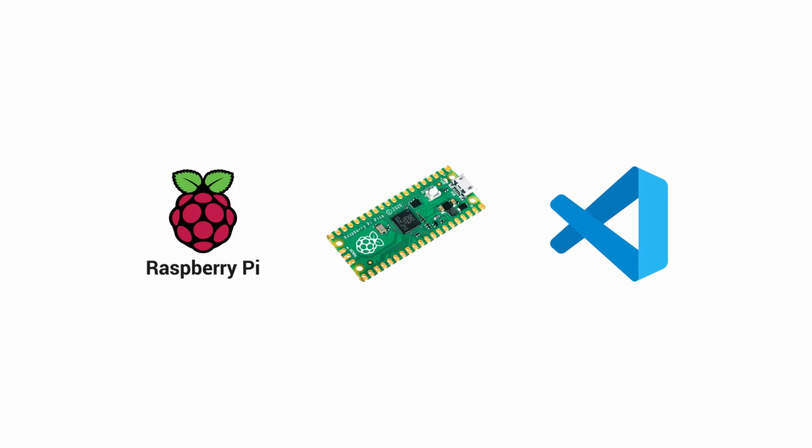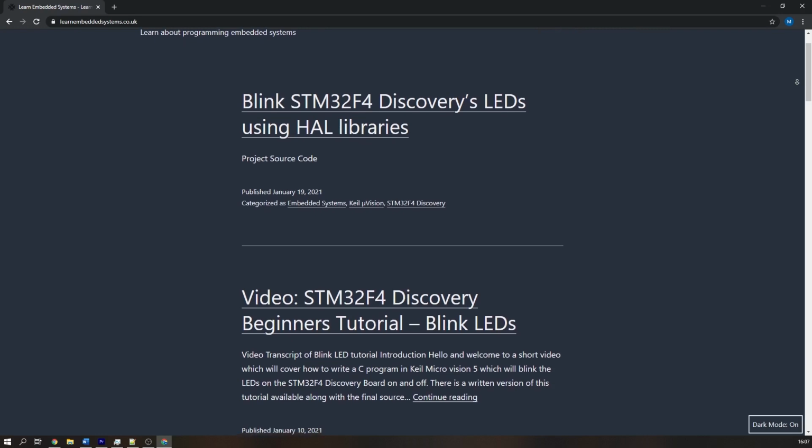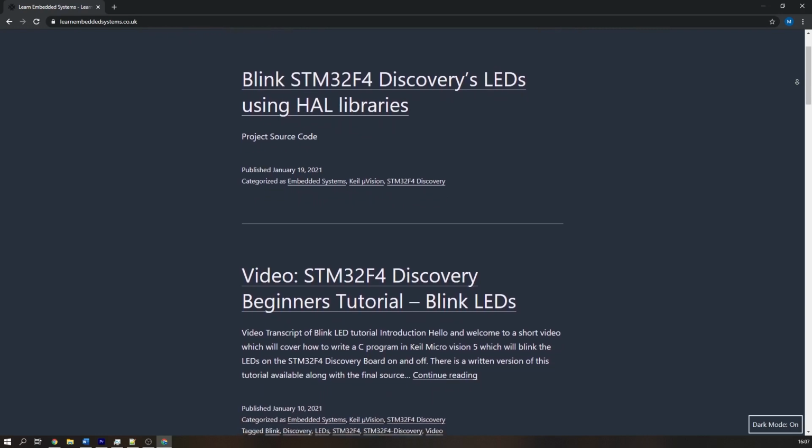So, after you've set up your Visual Studio Code environment, as shown in my previous video, linked in the cards above, you're going to want to set up and create your own project. This video will show you how to do just that, and as an example, we will write our own Blink LED code. As usual, the source files will be available from my website, linked in the description.